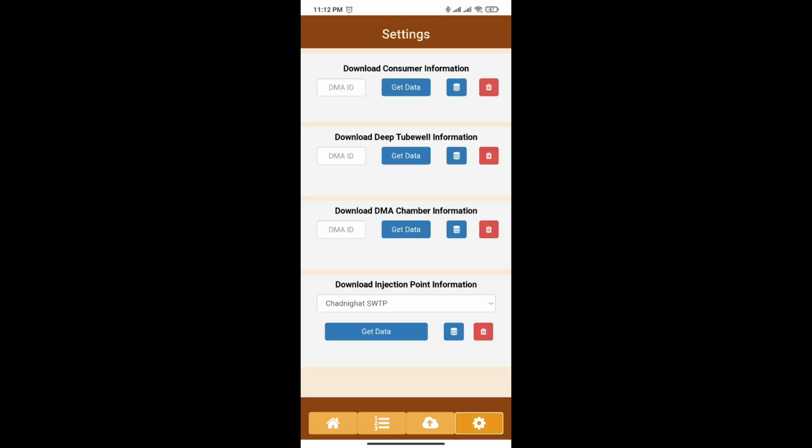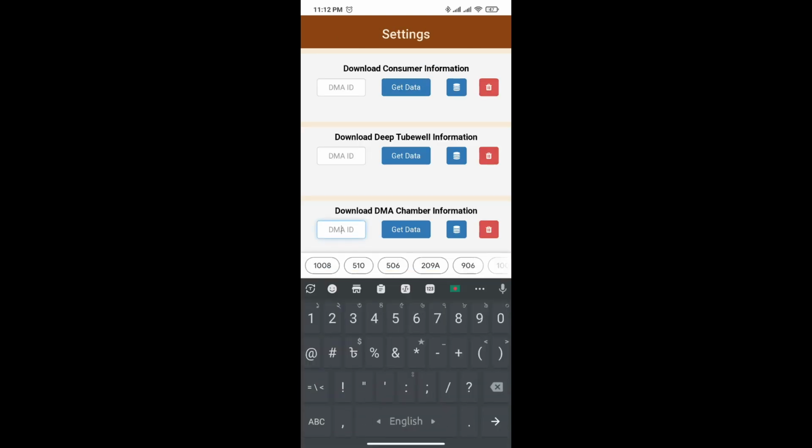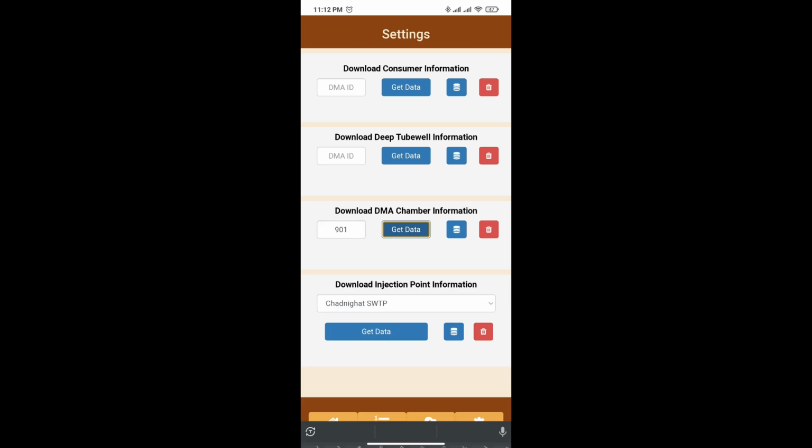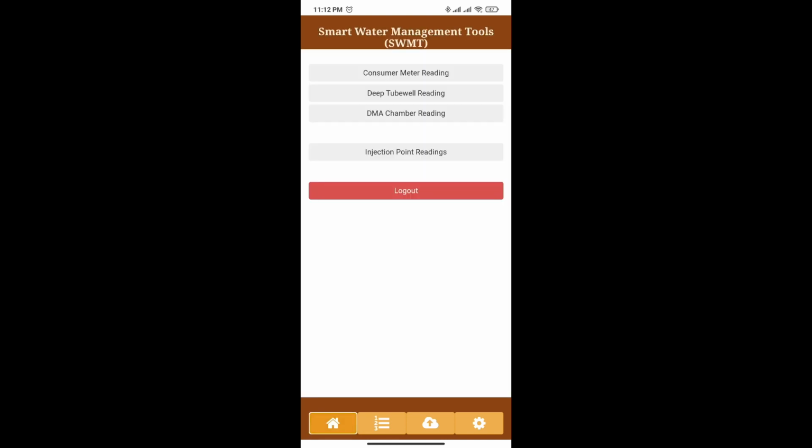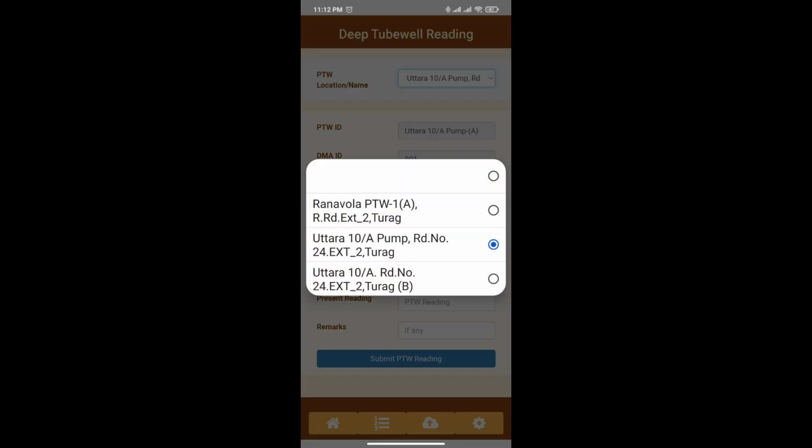Say we also want to do this for the DMA chamber, DMA 901. Actually, there is no DMA chamber in DMA 901. That's why it is showing that no data found. Okay, no problem. We can take another reading for the DeepTable.